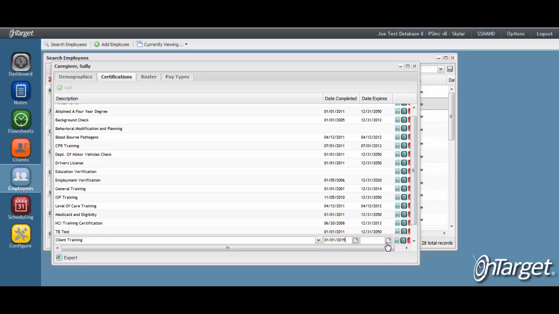Enter in the date expires. This is optional but encouraged if the certification must be renewed. The expiration date is used in conjunction with scheduling, notes, timesheets, and billing records. Based on the date of service at any given module, if the certification has expired, a notification will be provided, again per the user's security settings. The security settings, as already discussed, also determine if the message can be overridden or if the action is prevented from being entered.